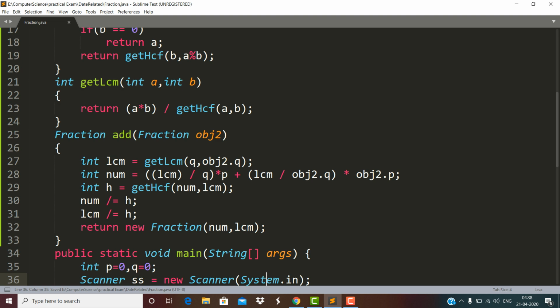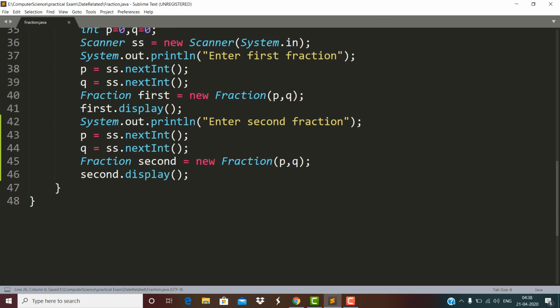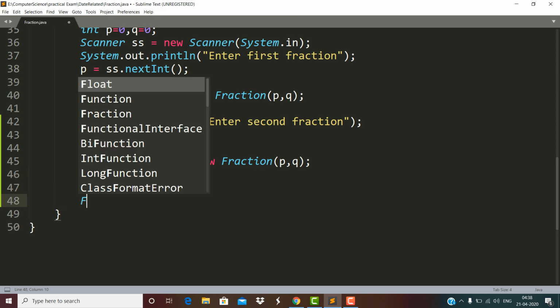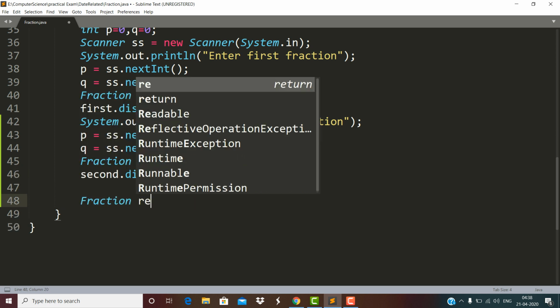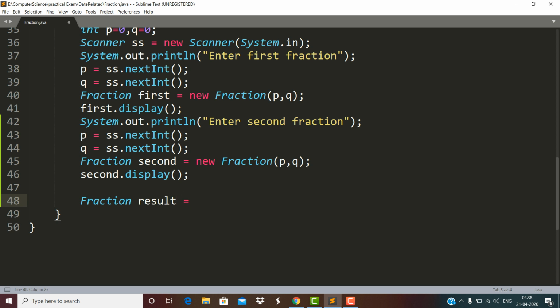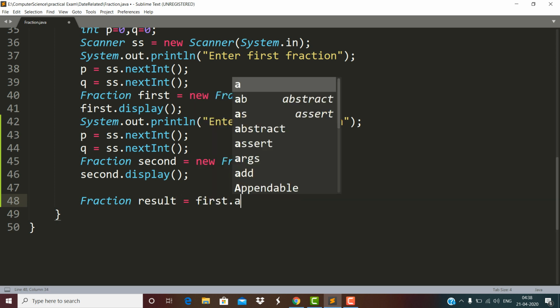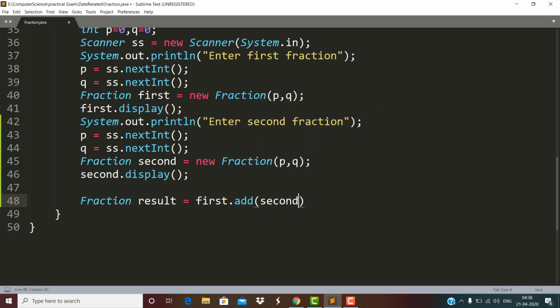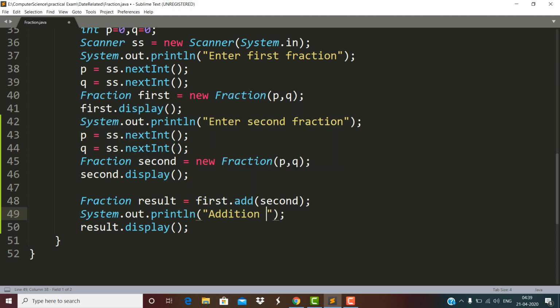Now see that I need to call this function, which I have not called yet. So here Fraction result is first.add(second). Here first will be the current calling object and second will be the passed object, and after that result.display will display the addition. So we have displayed this message.